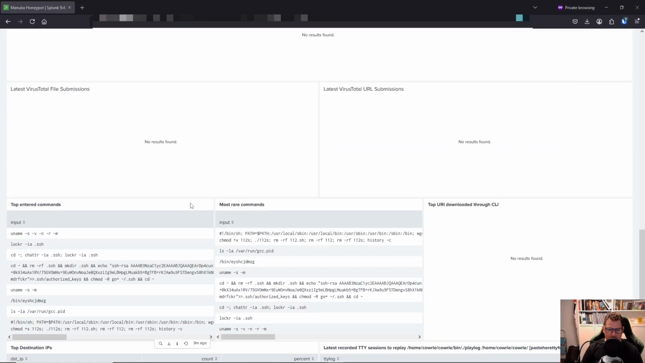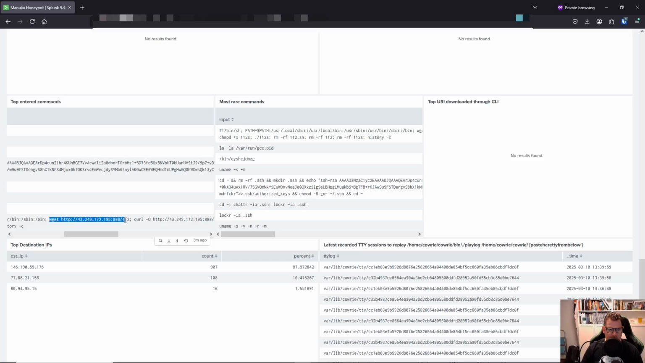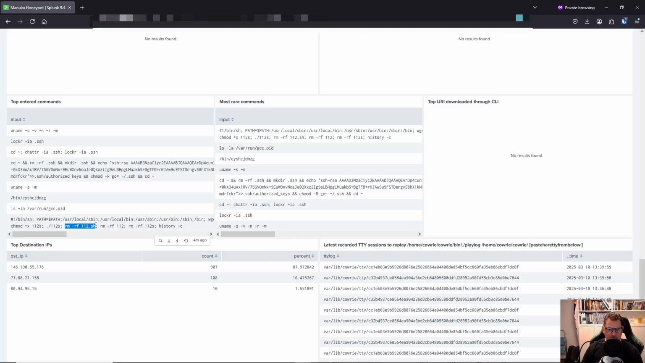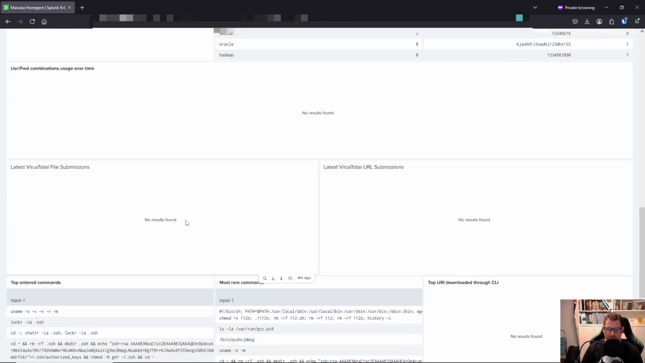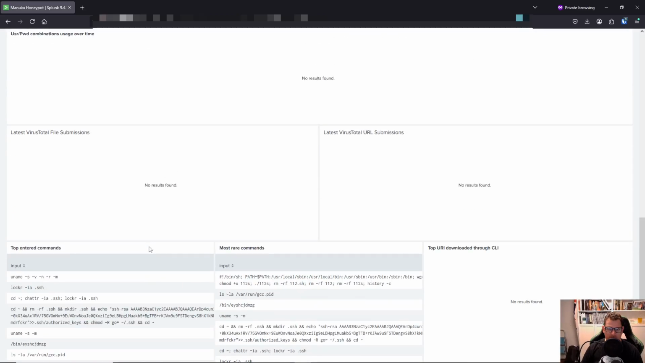What I thought was quite interesting though was some of the top entered commands here. We can see one of the attackers actually downloaded a file 112, and then made it executable and then actually executed it. And then we can see further commands here where they've then removed that shell file and then cleared the history. So interesting, we didn't get that uploaded to VirusTotal, so maybe that was something that happened in the past. But yeah, just some more information I want to share.